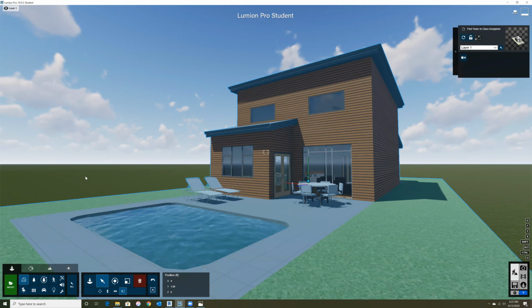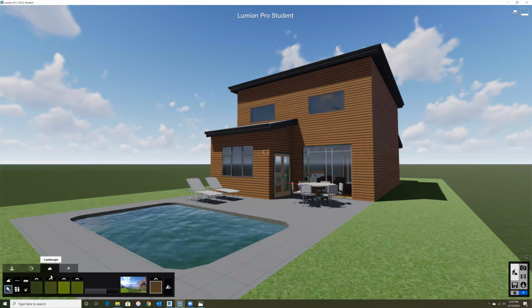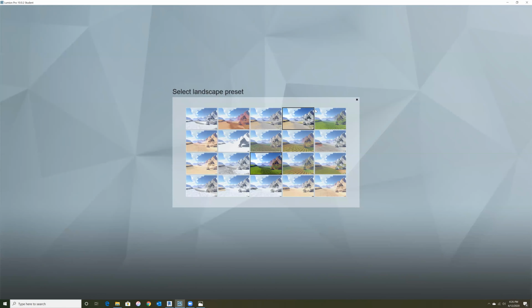You'll notice right off the bat that we have grass here. If you go under the landscape editor, we are able to change the landscape in our scene. There's a variety of different options. I typically use grass as most of my projects have been in urban areas that have some sort of grass, but there are definitely options to suit any project.